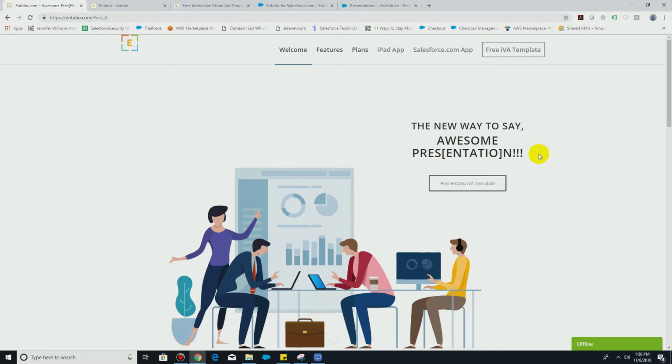So it's on the surface very simple. It's basically a presentation tool, a digital presentation tool, but underneath that there are a lot of other things, and here's where you find all of it.